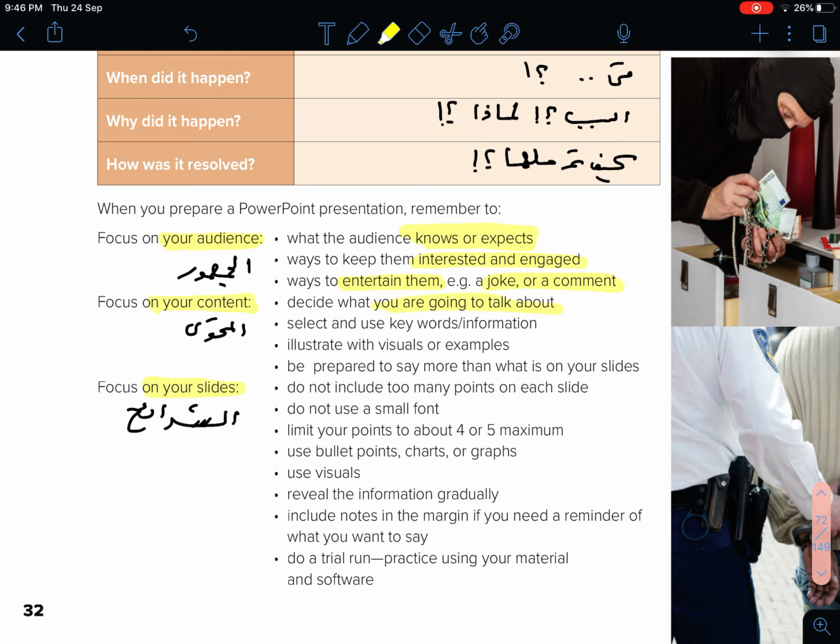Okay, now regarding the content, you have to decide on what you are going to talk about. Remember to use keywords and information. Use visuals and examples, and be prepared to say more than what is in your slides. You have to use visuals or examples, and of course they have to be relevant.